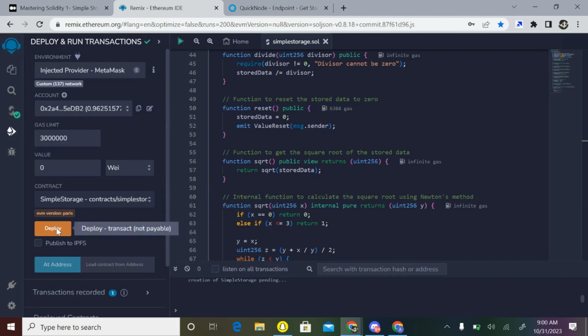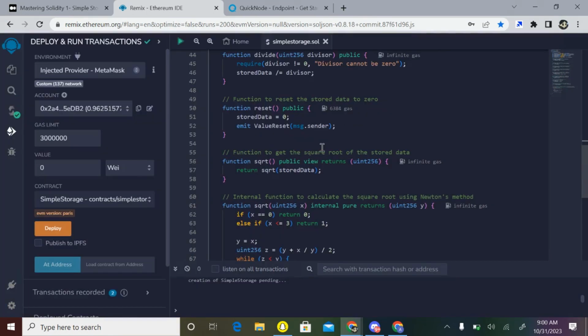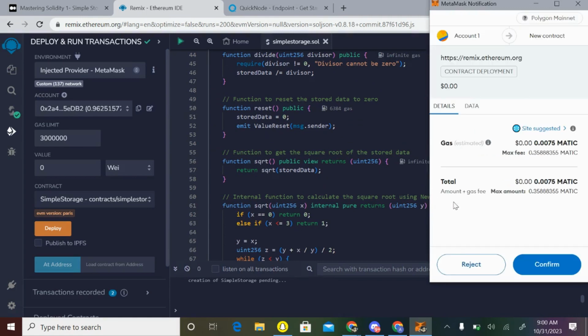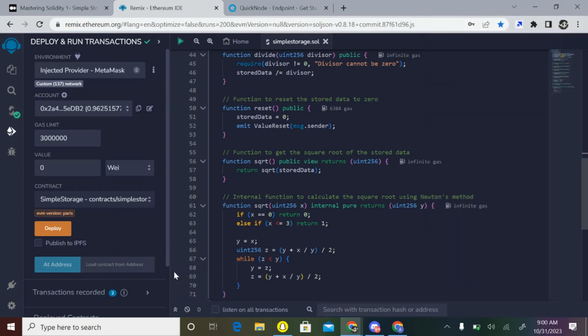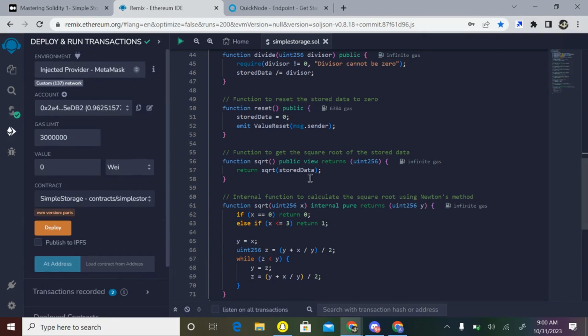So when you deploy this, it asks for access to your MetaMask, especially if it is connected. So basically, you've deployed your contract on chain.